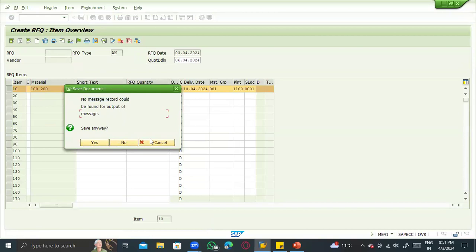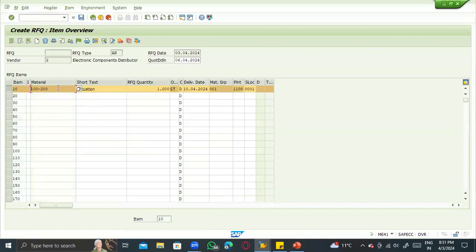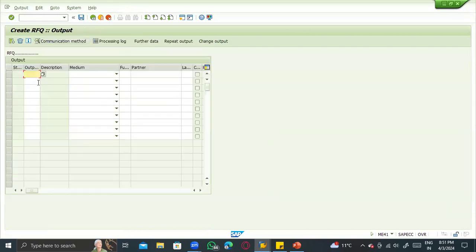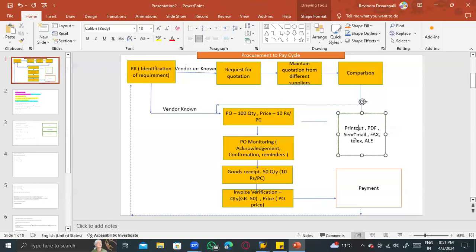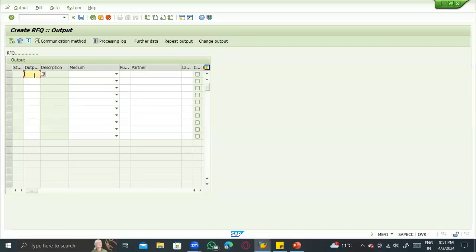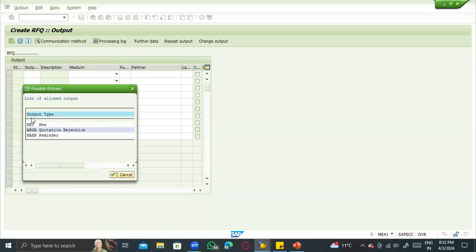It is telling us that. Okay, cancel it and see why this is not there. Because there is output determination, that means the printer configuration is not designed. Output means you either take a printout, as we just discussed. When you want to send the information to the supplier, there must be some PDF or printout format, mail, fax or telex. There must be some output, but that output is not there. So let's enter that output here.